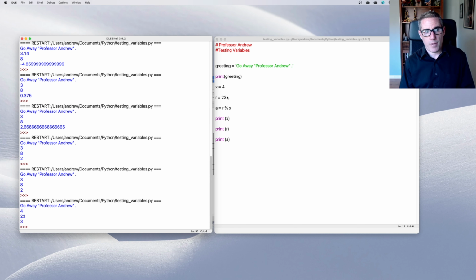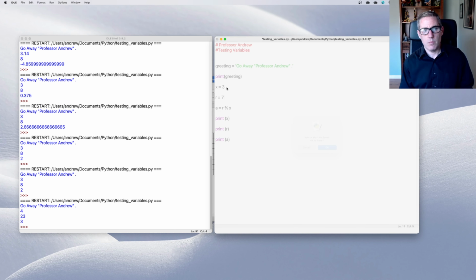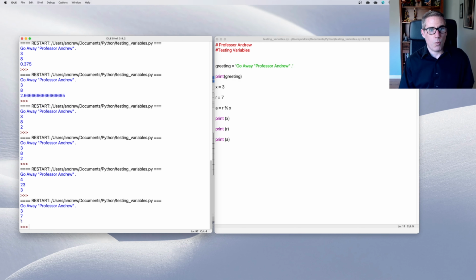Or if I went back to my 3 and my 8, and instead did 7, there's a remainder of 1. So these are mathematical operations that we can do on variables. Just all the standard ones, and then a few that are a little bit different from what you might be used to, but are really important for both computer science and cybersecurity. This one actually comes into play more than you would expect.